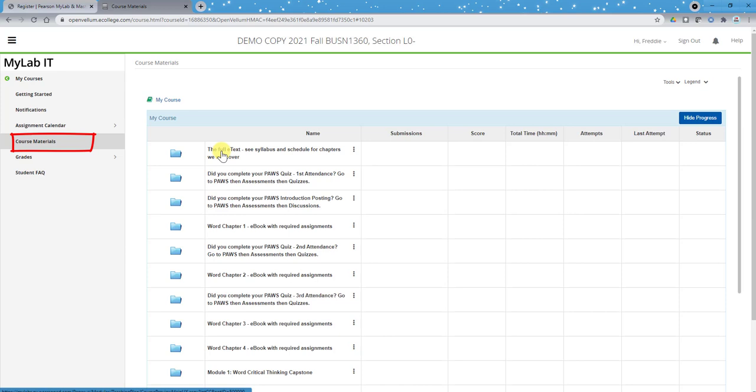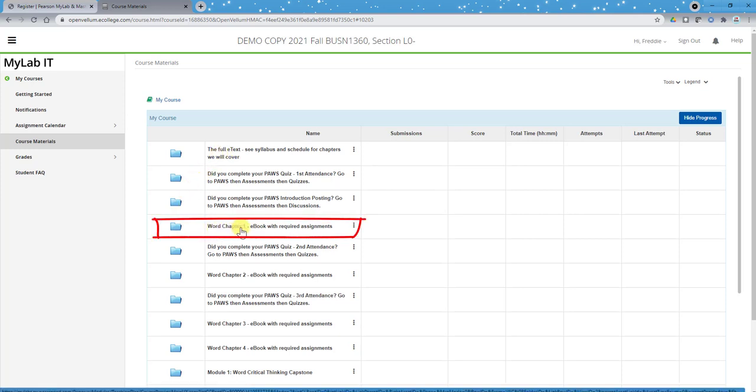Another folder that you might be interested in: some folks like to have a printed copy of the book in addition to the ebook. It is not required, it's optional. I will tell you honestly, most students, not all, but most students use the ebook. It's just something that is available there to support you that you can take advantage of if you like. What I want you to do, and for this video, let's go down here to Word Chapter 1 and notice it says ebook with required assignments.